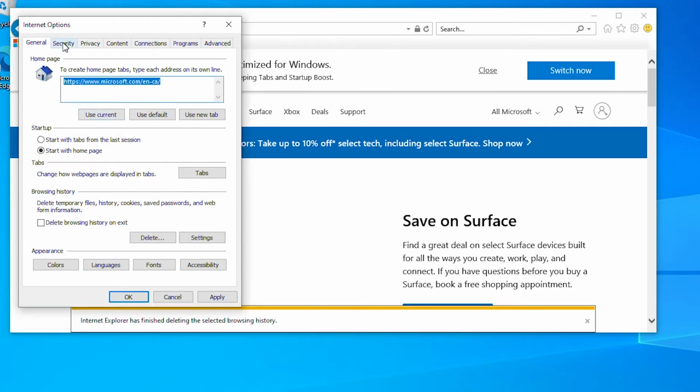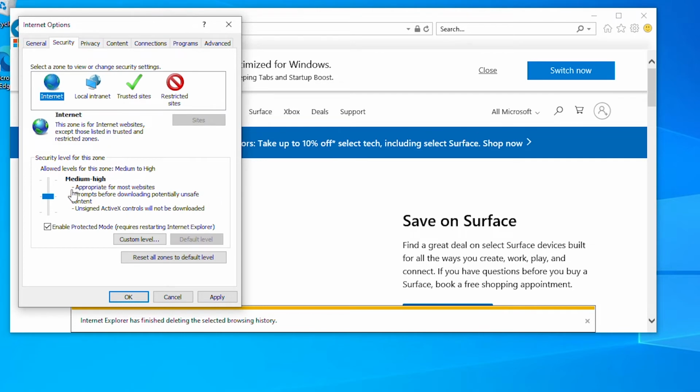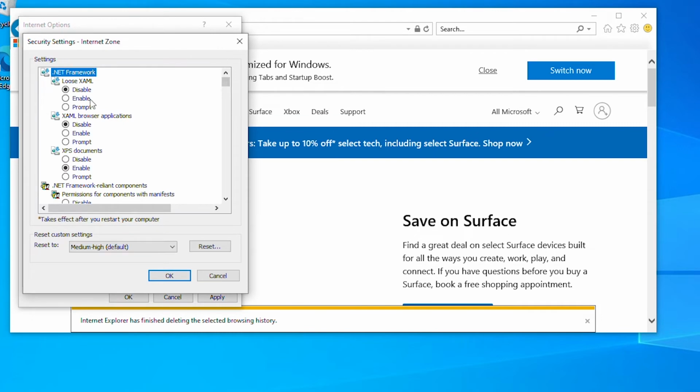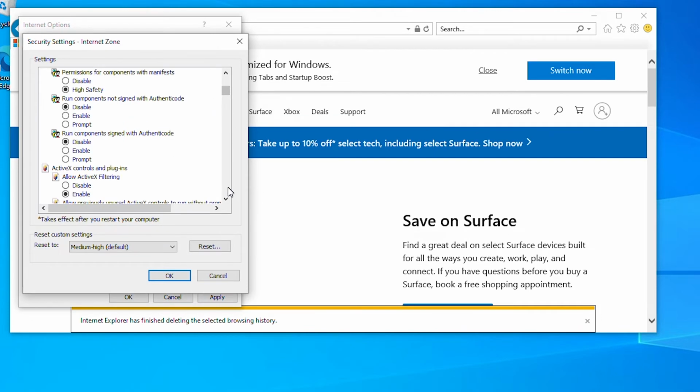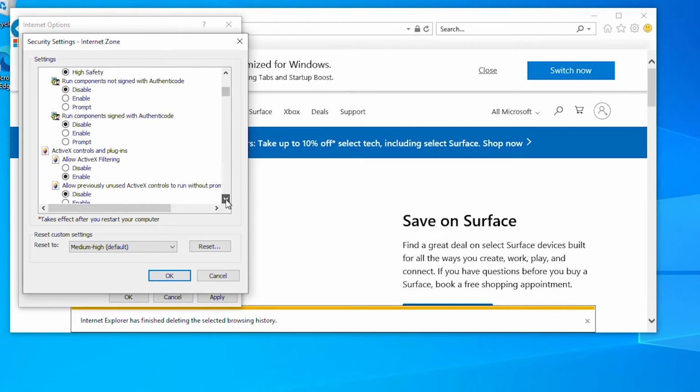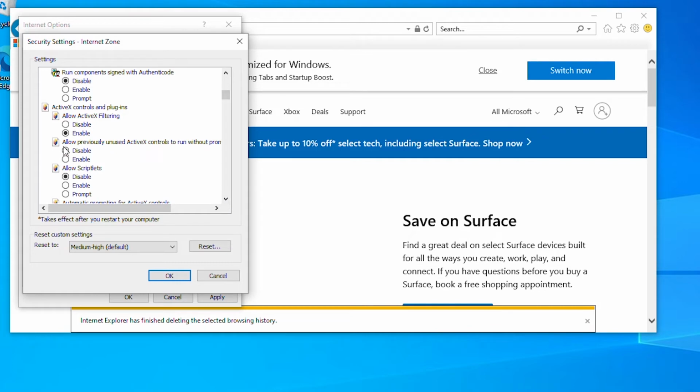Next, I will go to the Security tab. From the Internet zone, I can change the security level for this zone to different settings. I can go to Custom Level. I can change different settings. For example, under ActiveX Controls and Plugins, I can allow previously unused ActiveX controls to run without prompt. In that case, I will click on Enable. Okay, I'm not going to change these settings, so I click on Cancel.